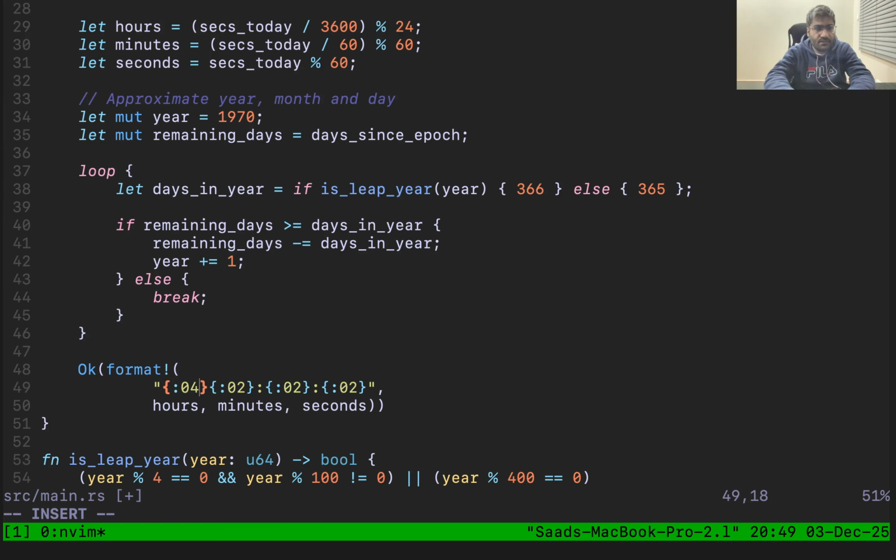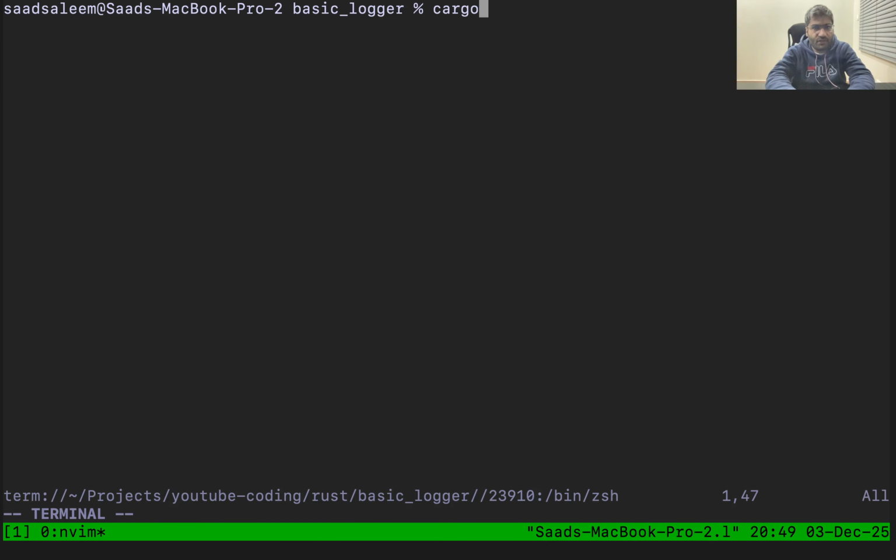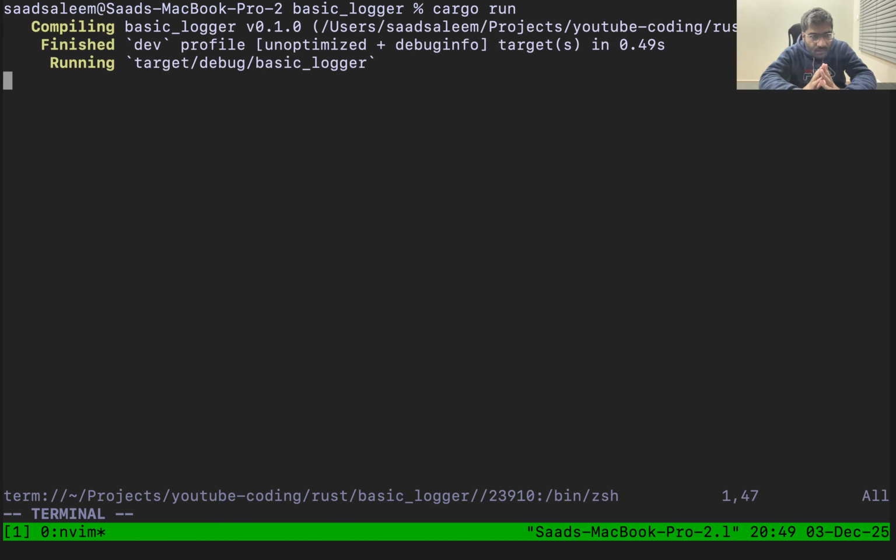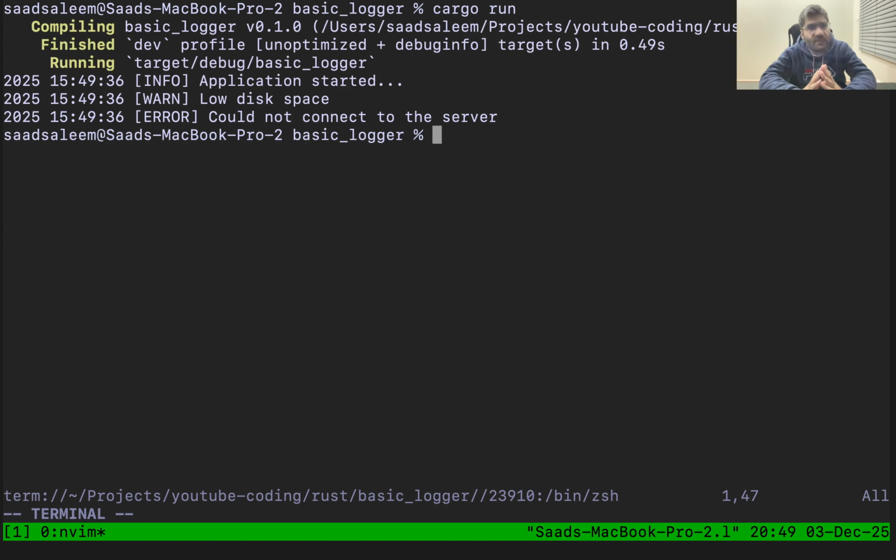Let's test it first. We have the year now. Let's try to run it, and as you can see, we got 2025. We have calculated the year perfectly fine. It was a tricky one, and if you have a very long application where you have to handle date and time often, use the chrono crate or any other crate which you like.